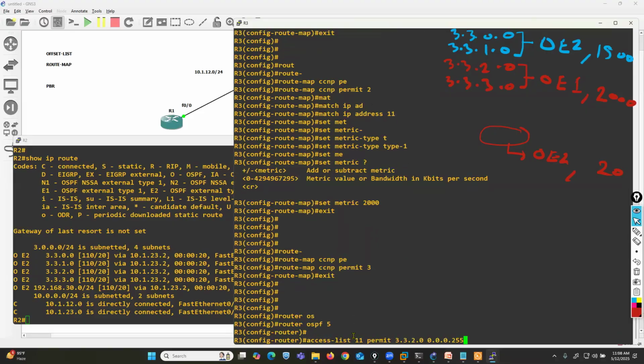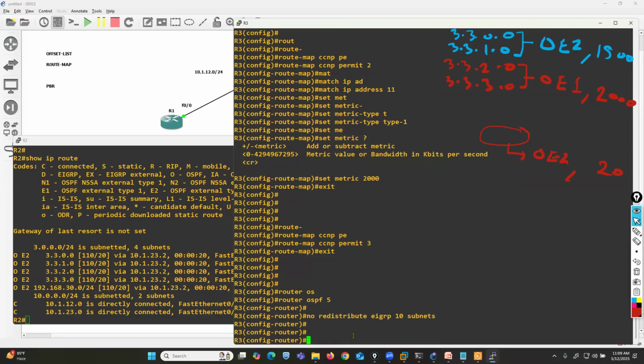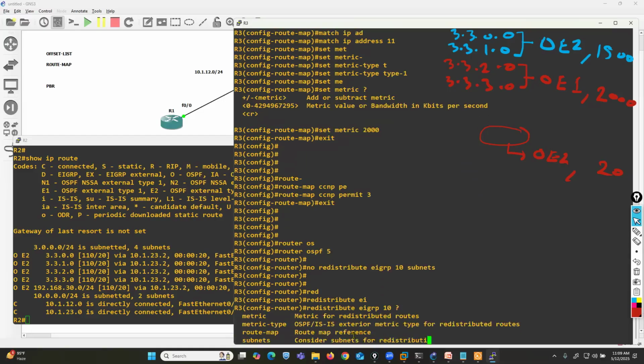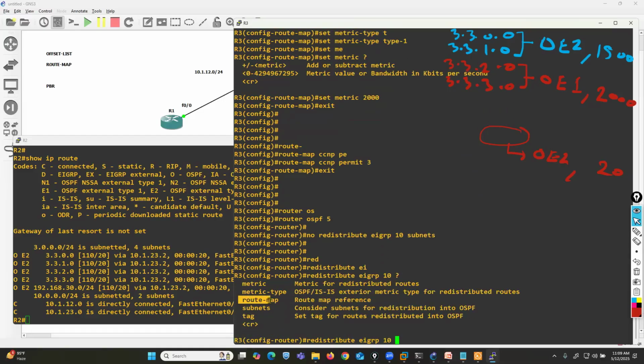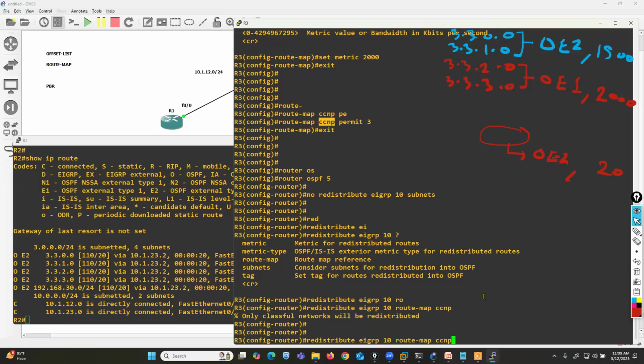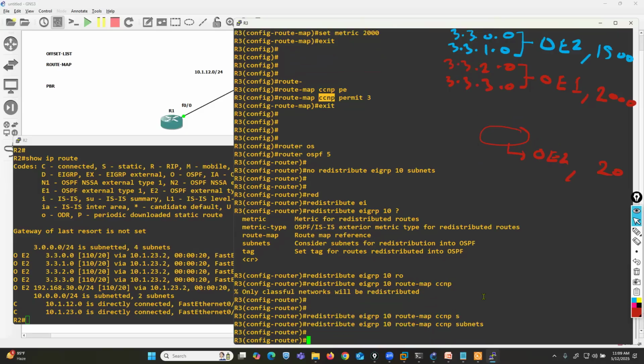And now again I'm going into the OSPF protocol, router OSPF process ID. Do you remember this redistribution command? I'm trying to delete it. And now let's use this command again, redistribute EIGRP 10, and I'm not using the subnets command. If you type a question mark, this time you have route-map. So you can select route-map. And what is the route map name? CCNP. Oh wait, I need to use subnets. Done.